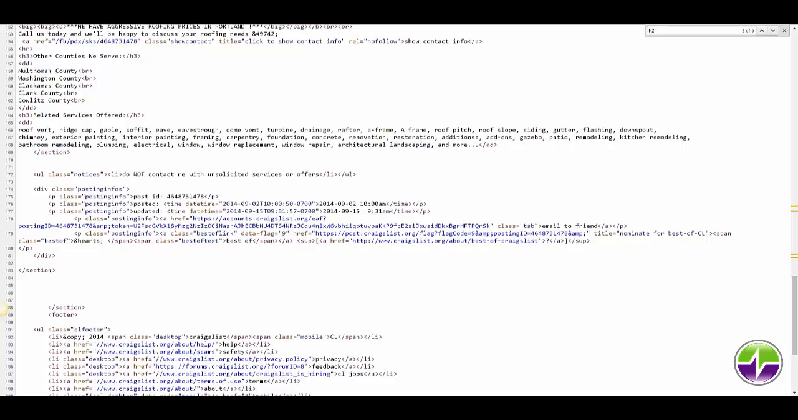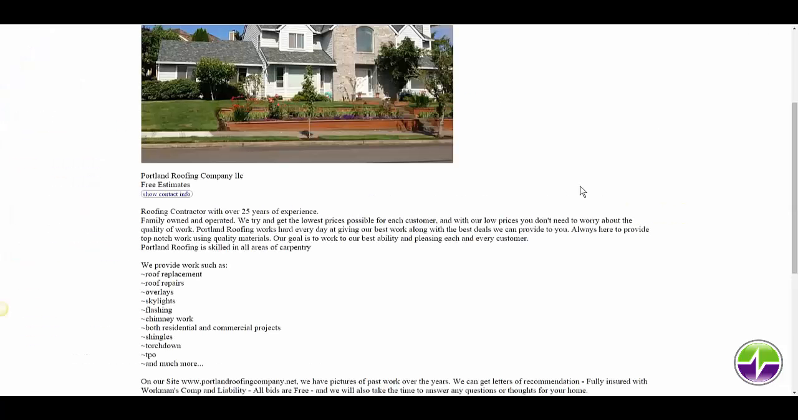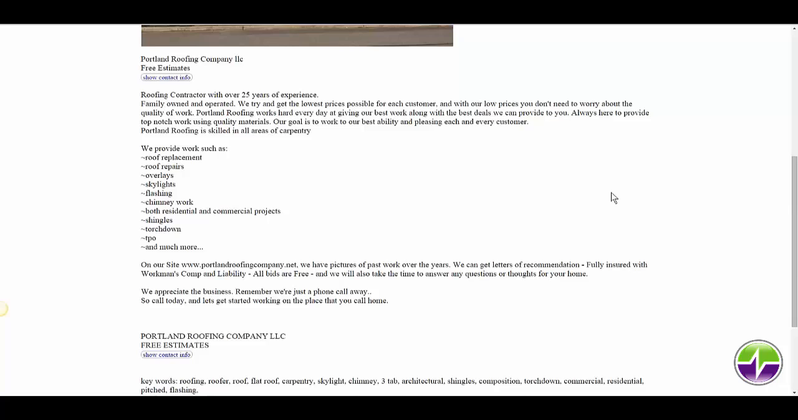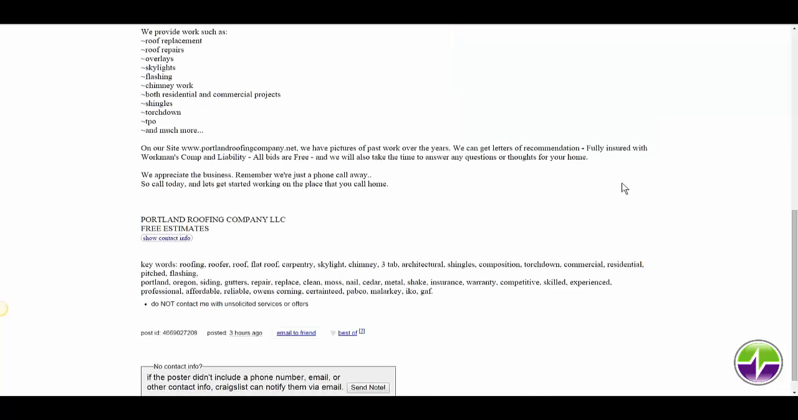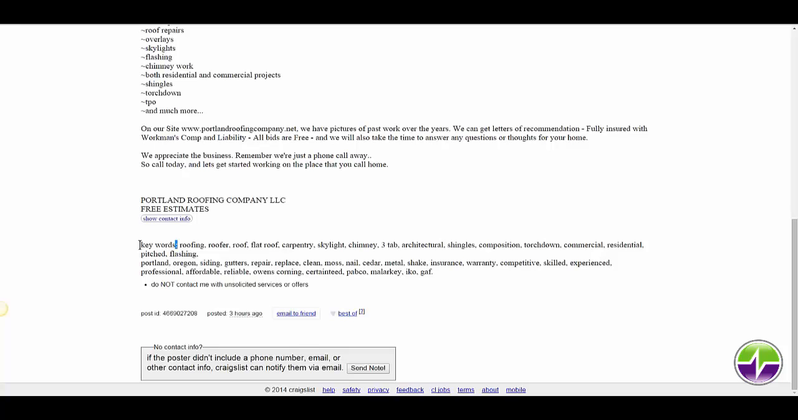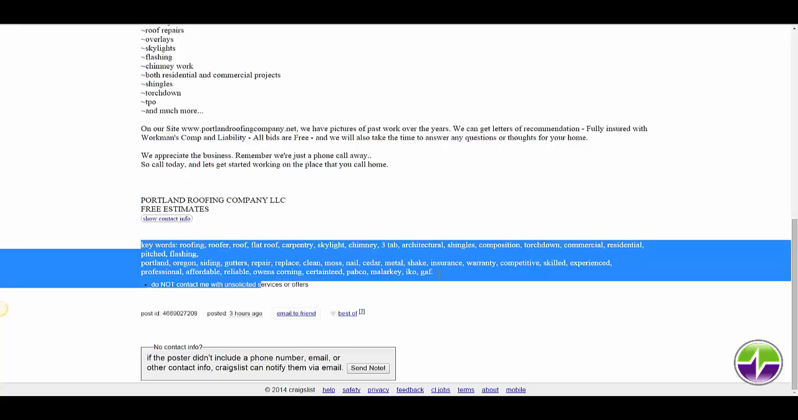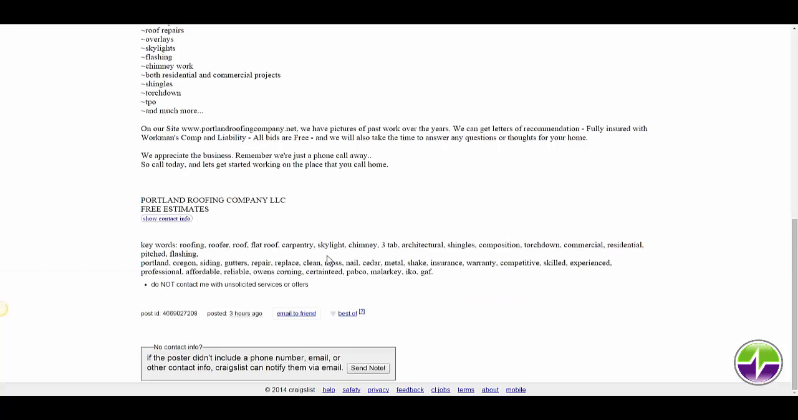But if we go to the one right underneath me, it happens to be this guy. And this guy's got the word roofing, roofer, and roof throughout his ad. He did this, and I would have never done this. I wouldn't let people know what my keywords are. So by him titling this line down here, keywords, he's literally telling people what he's trying to rank for. And you don't want to do that.